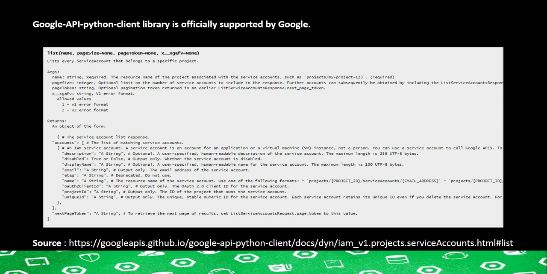So this is the API documentation to retrieve service accounts from GCP. You can see here this is a list, and these are all the arguments. In the arguments section, the name is the required parameter. The other arguments are optional. The output of the object is written as JSON. In my case, I am going to list the email ID and username.